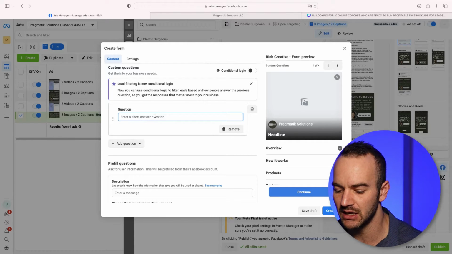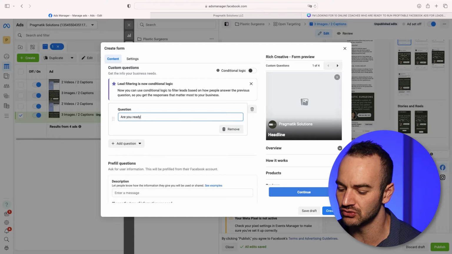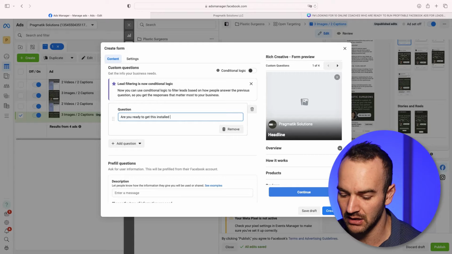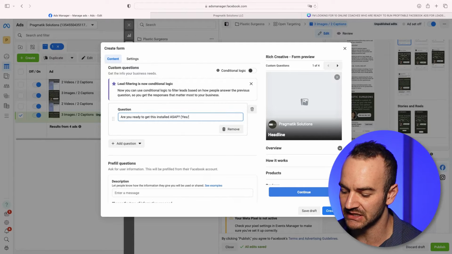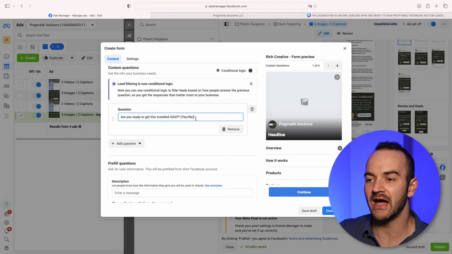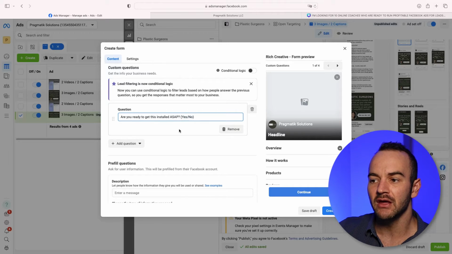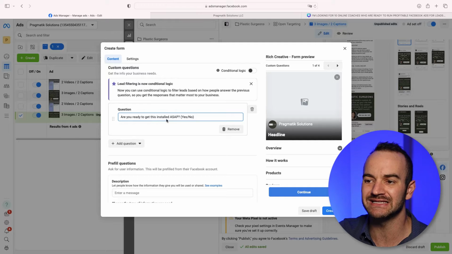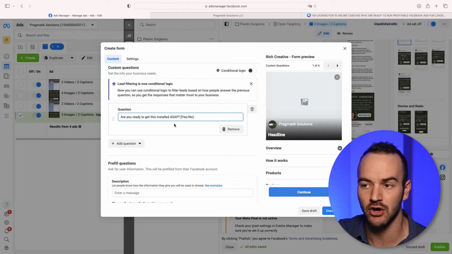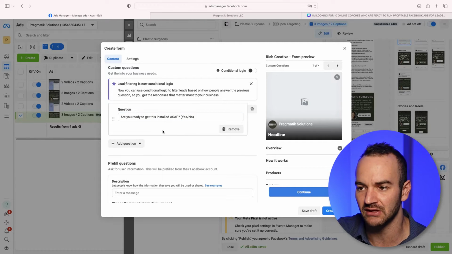So maybe I'll say, are you ready to get this installed ASAP? And then you could say yes/no. And you could do something like that if it is a yes or no question. The other reason why I like doing it this way is because now they have to type yes or no rather than just click the question, right?